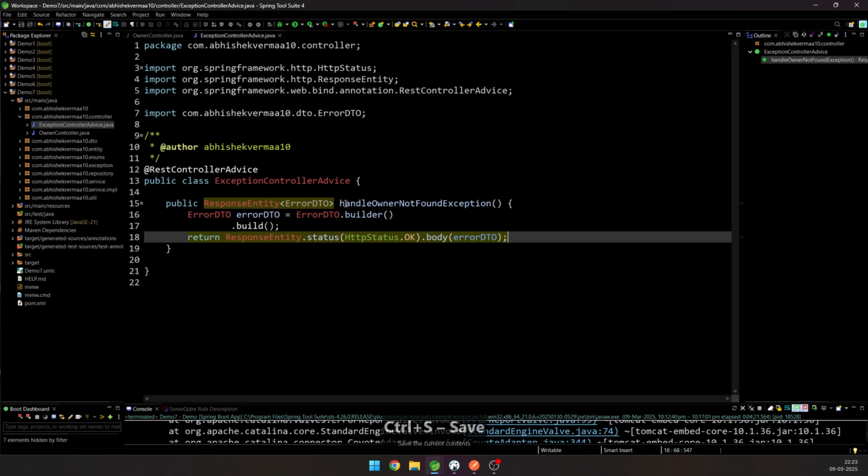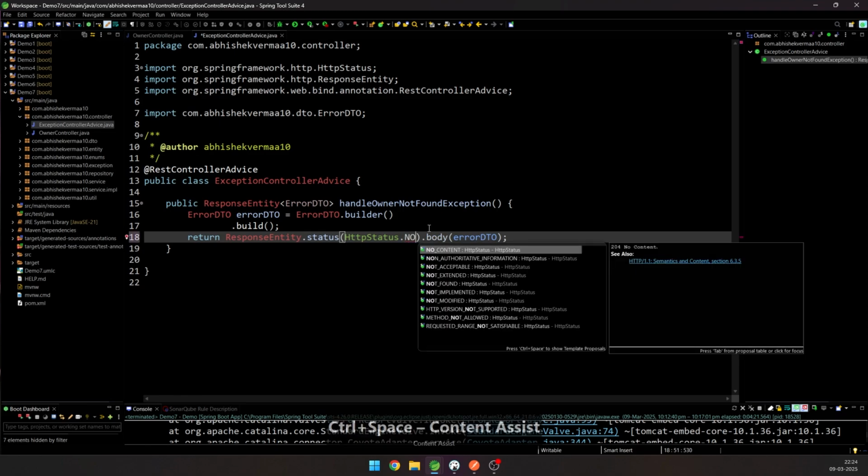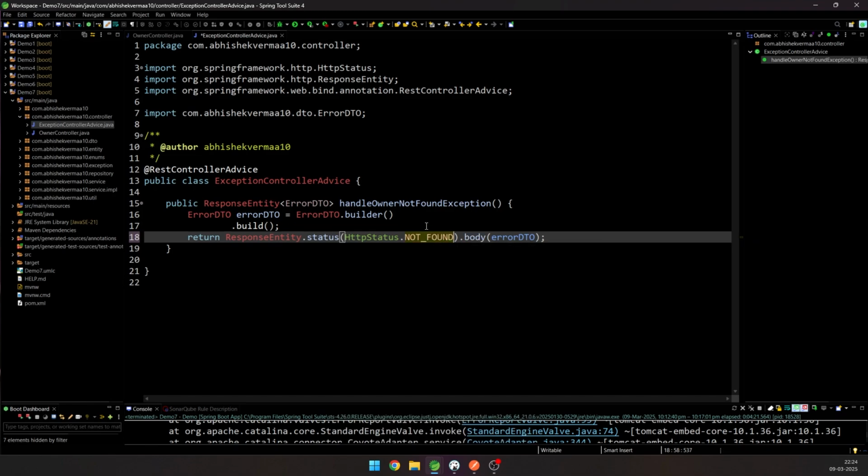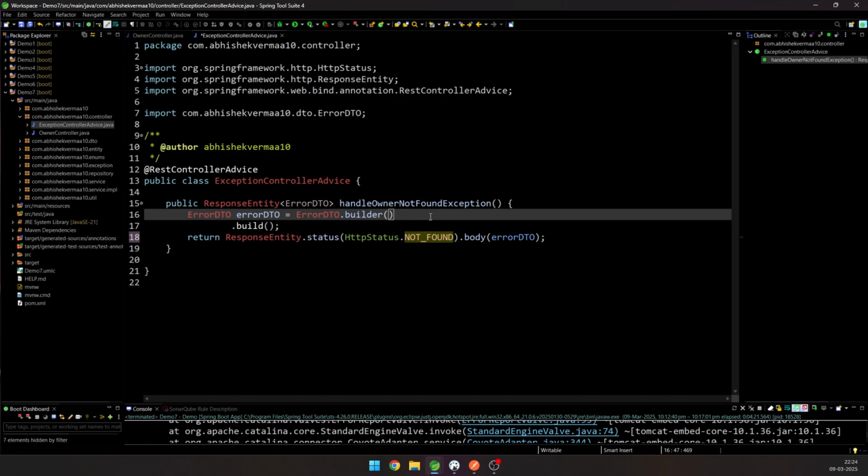So what we are doing here, we are having a method. On this method, we are saying handle owner not found exception. And within this, we are creating an object of error DTO, and then we are saying it something like this. Now, obviously, since it is an error DTO, I should be returning it as not found. So here I will use something like this, so that I have customized. Now the point is we need to provide the body for this error DTO.